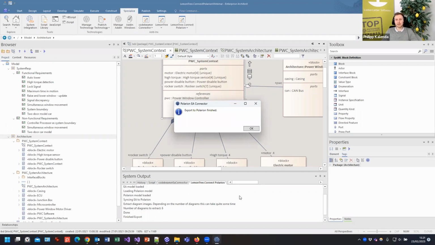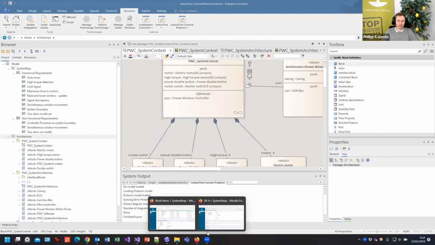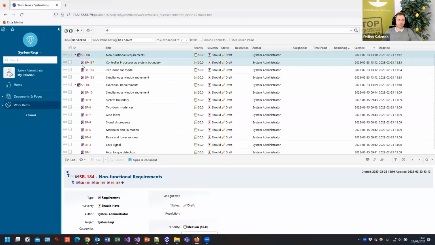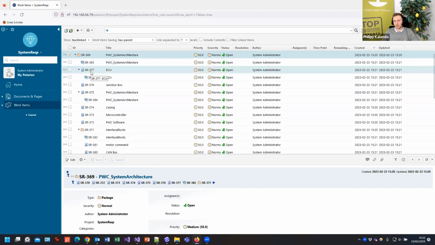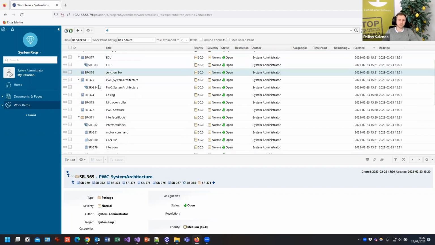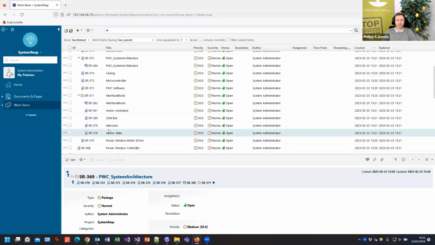So now I successfully postponed with the discussion that it took a bit longer than usual. Now you can see that it is finished. And now if I switch back to my Polarion and go back to the work items and hit the refresh button, then you can see that the architecture is represented. So we have packages, diagrams, classes, or in our case, since we are in SysML, blocks, and also the structure of Enterprise Architect, or the hierarchy, is represented.